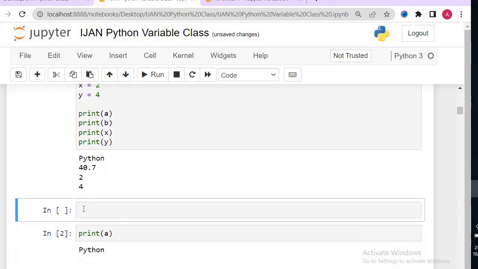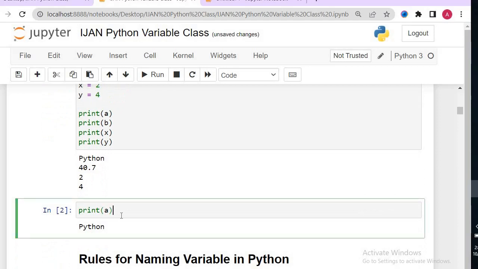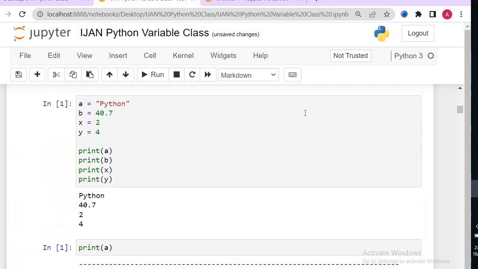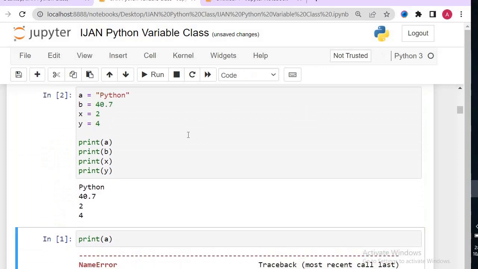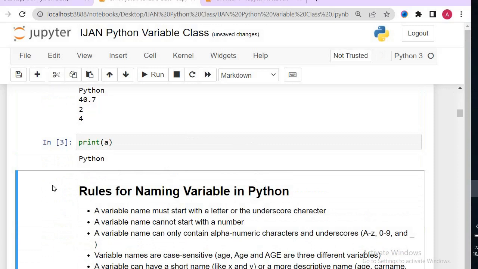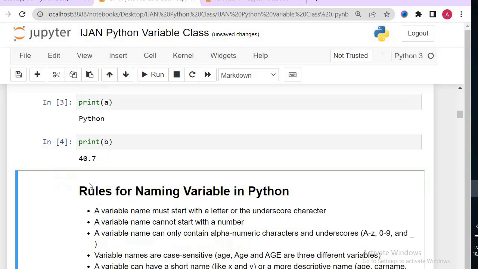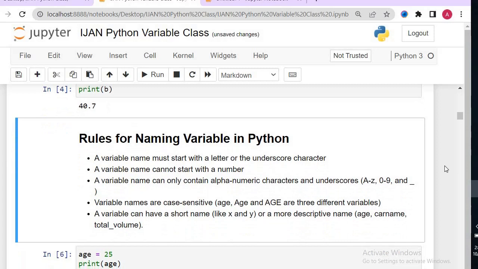So if I just say print, let me see, can you see now? If I say print A, this is giving me an error just because I've not run this cell. So if I say print A, it prints Python, just because A is a container that stores Python. If I say print B, B is also a container that we use to store 40.7. So a variable name is a container where we store our data.